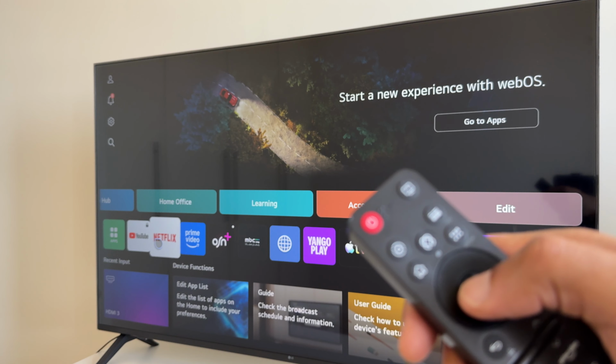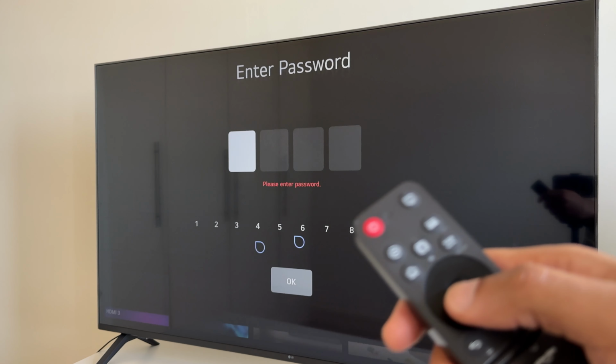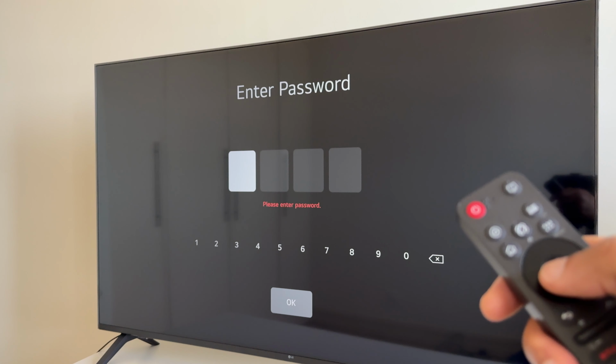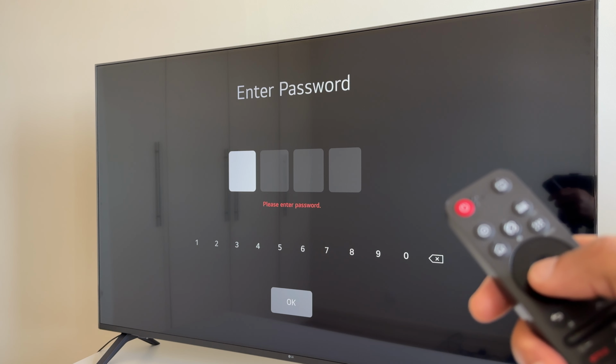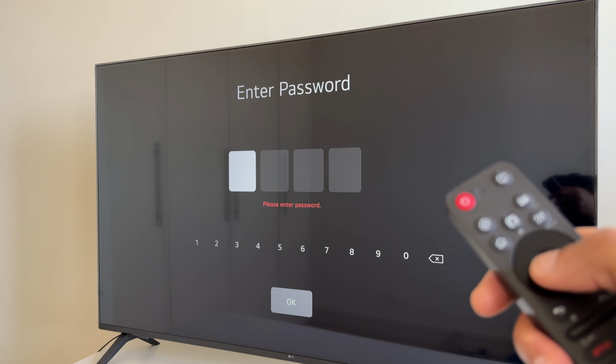Let's start it. It's asking for a PIN. So this is working as expected. I'd enter the PIN and the app will open.